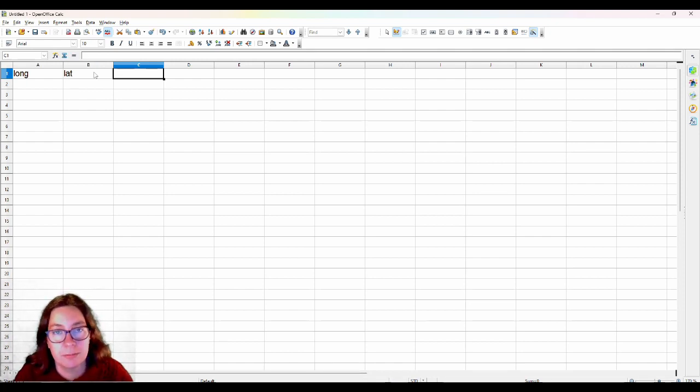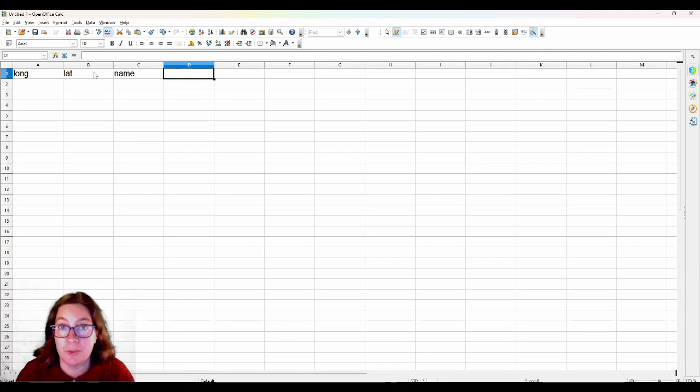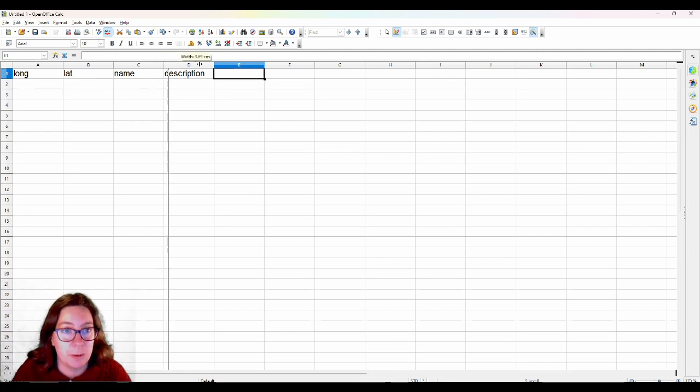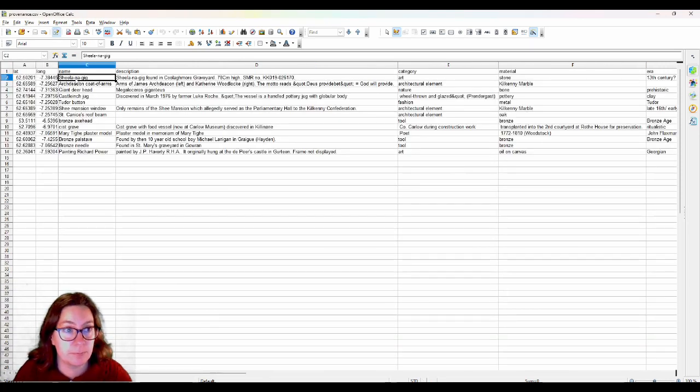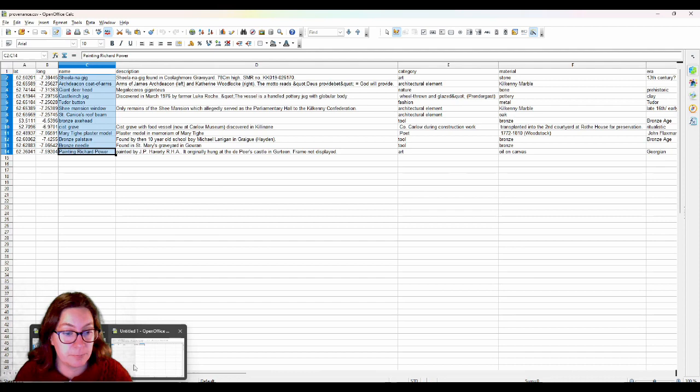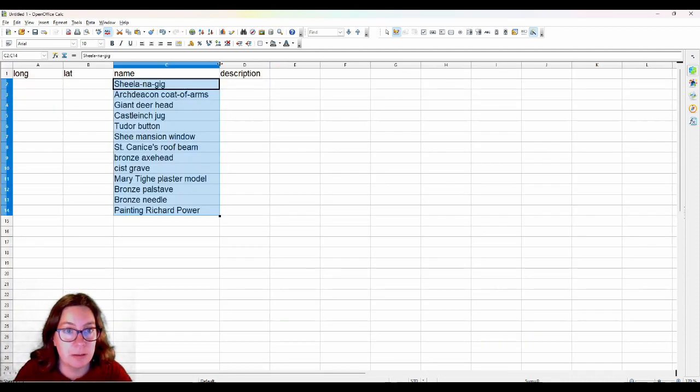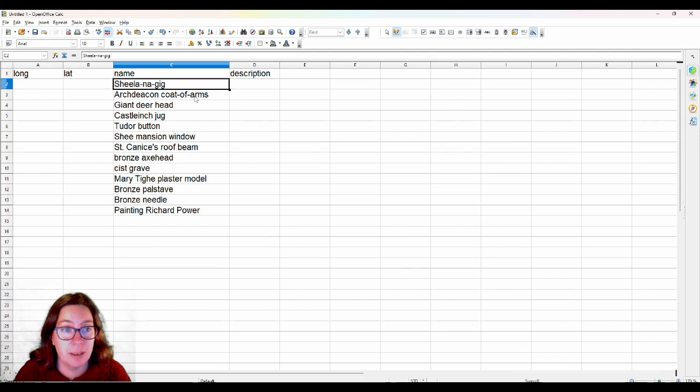And then the first person readable column is going to be a name. So that's where you put in the name of your artifacts or the title of your artifact. And then we have a description. And let's just go with the list first. So these are my artifacts, a shield and a gig, a coat of arms, a giant deer head, and so on. All kinds of different things.